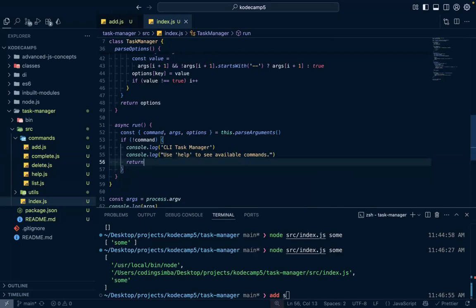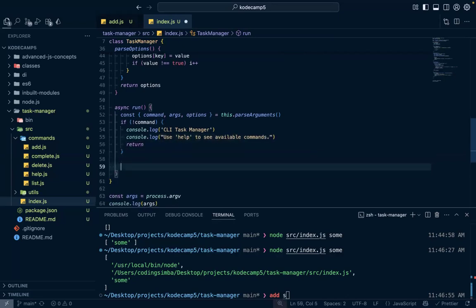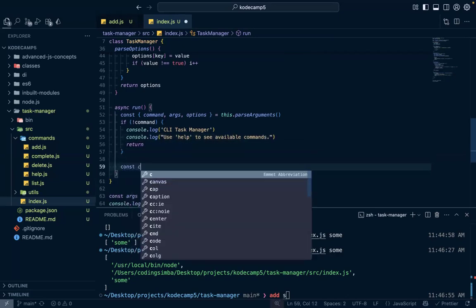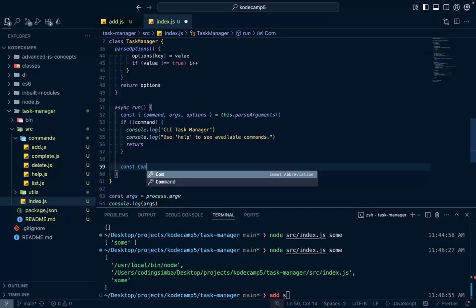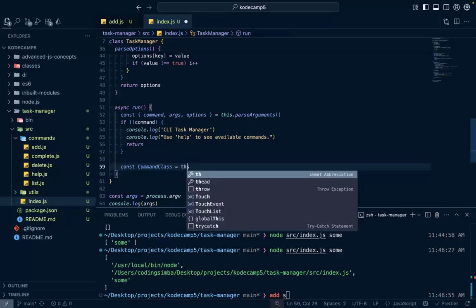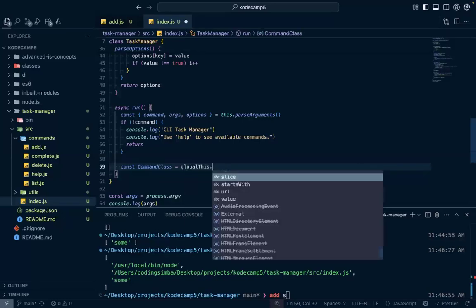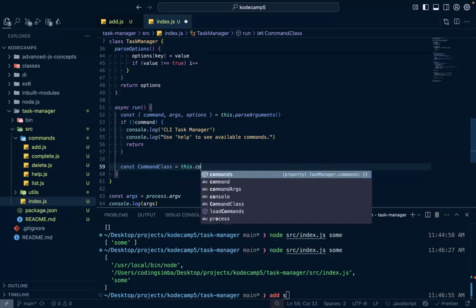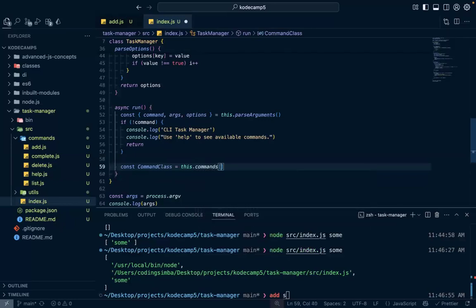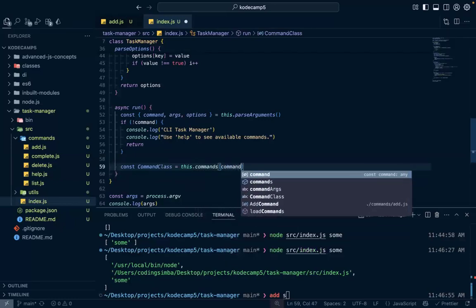But if there's a command, let's proceed to the next line. If there's a command, say const command class is equal to this global thing, this command like this.